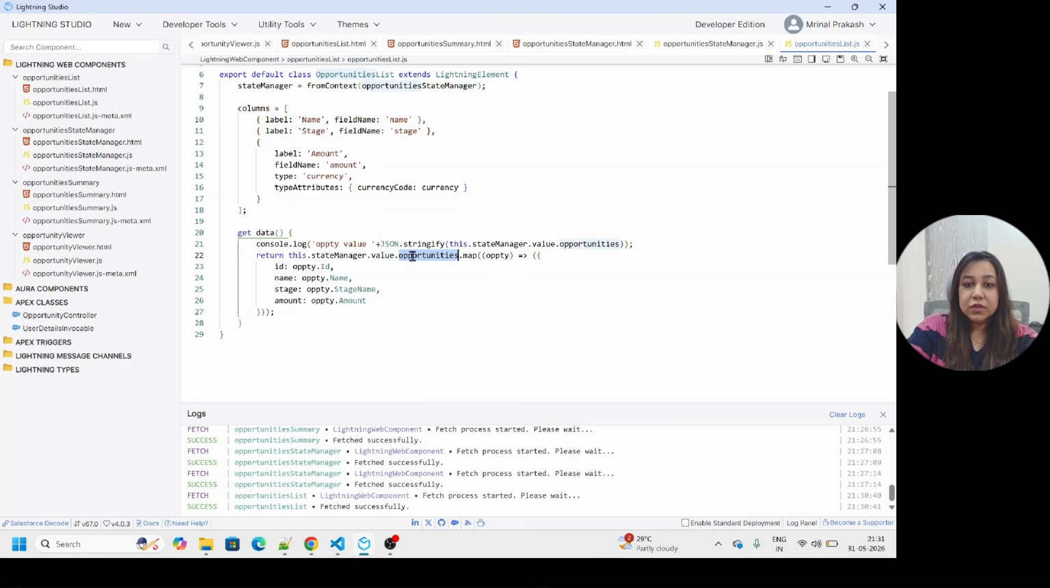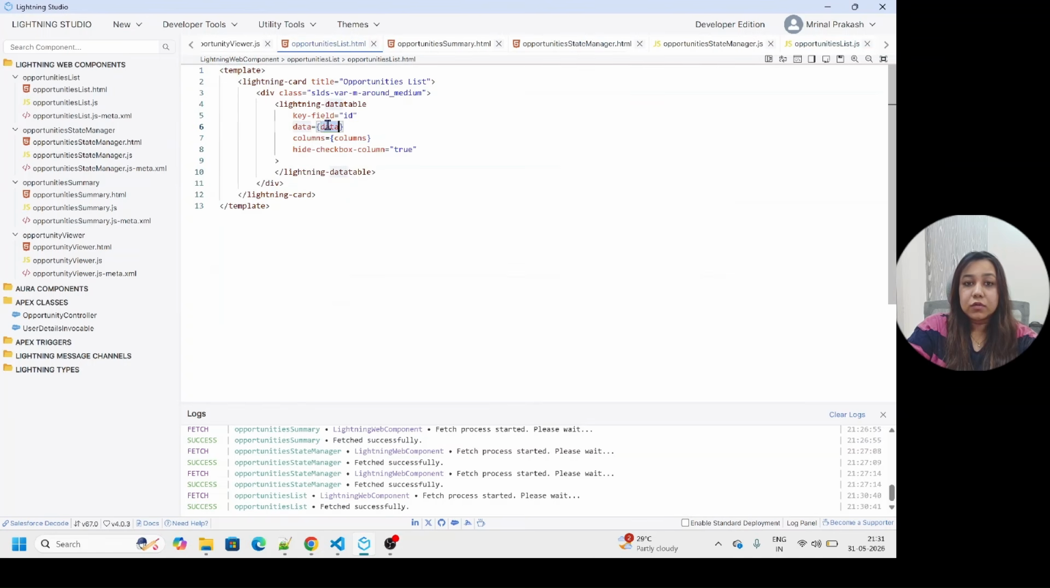Whenever this atom changes, I'm mapping the ID, name, stage, and amount, and returning this data, which is later shown in the HTML. And that's how the table data is getting updated every time I click the button.